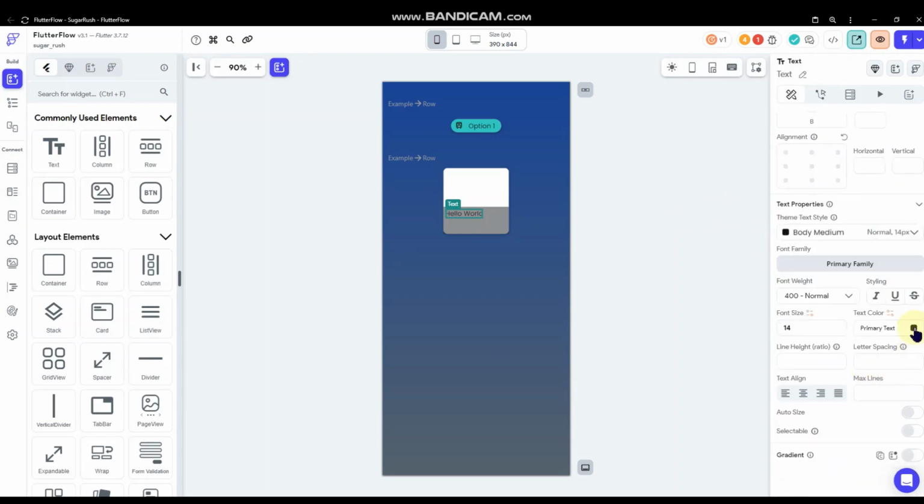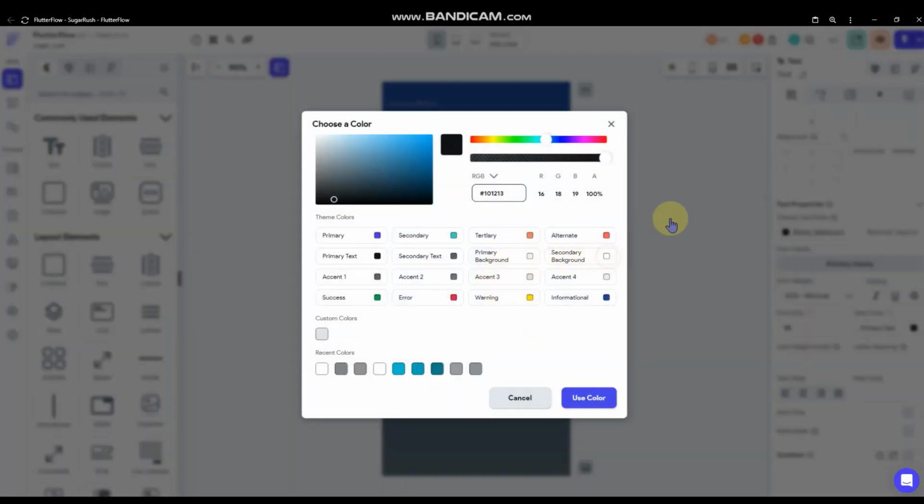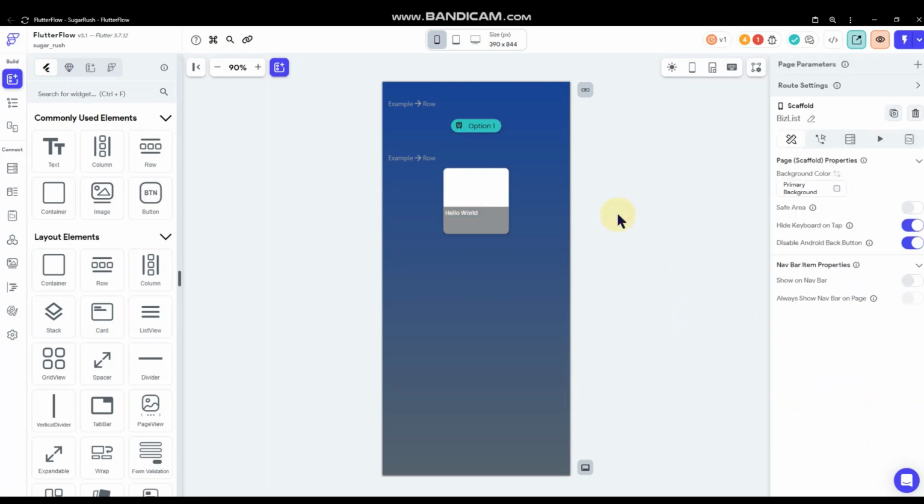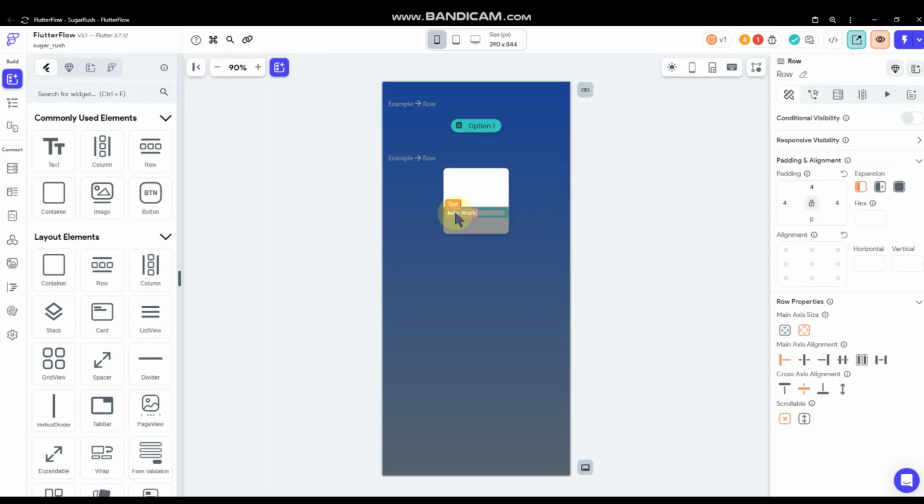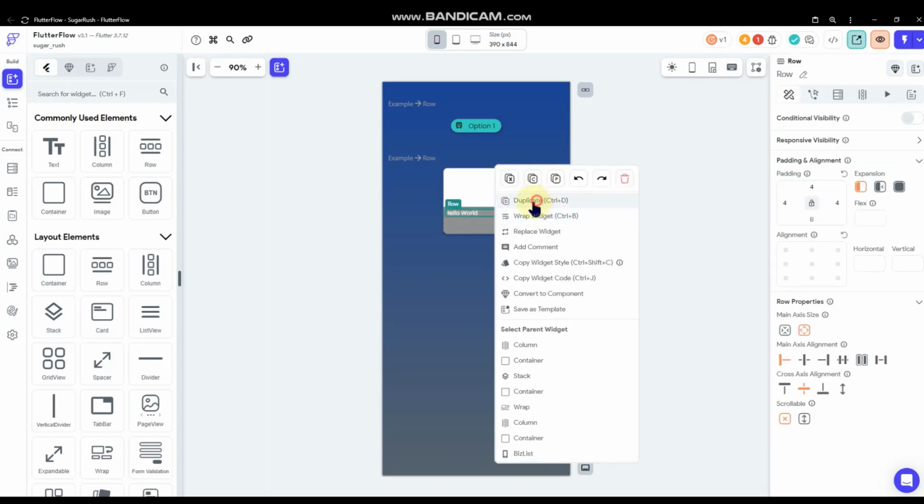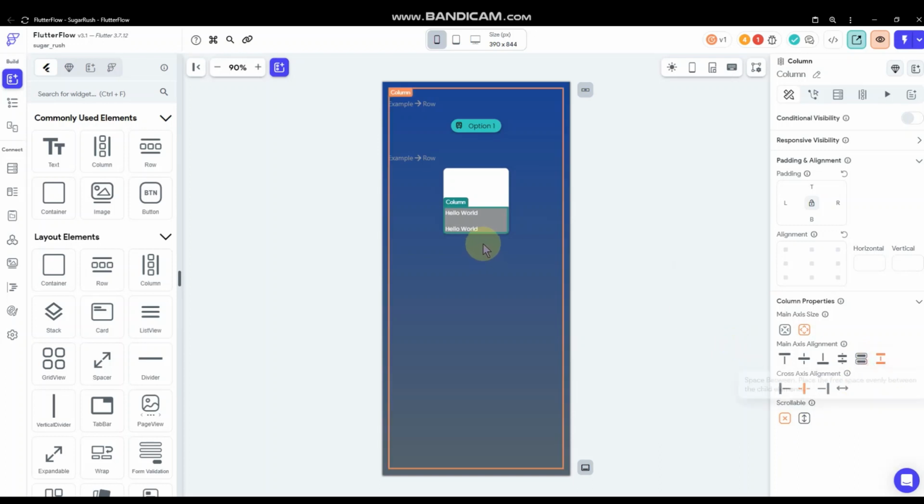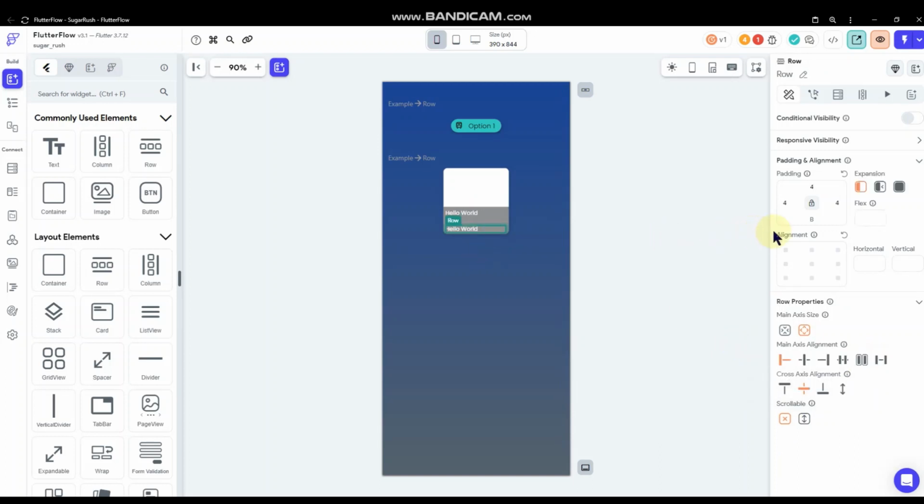Put some text in there and change the color. And make it smaller. Okay. Let's duplicate that. And end to end here. Bring that up just a little bit.